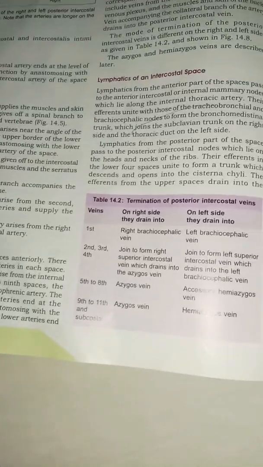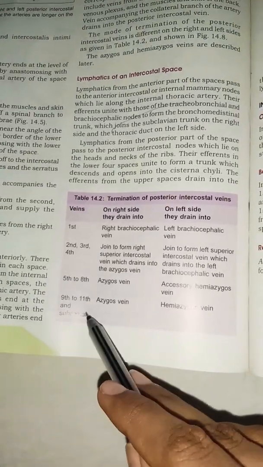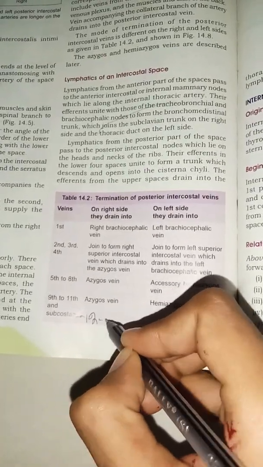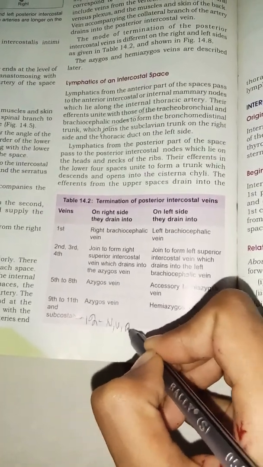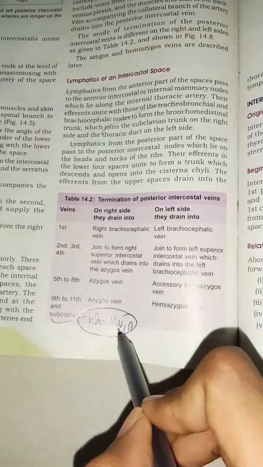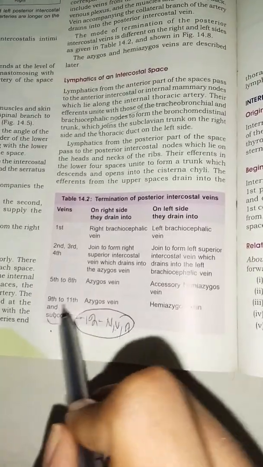And next, coming to 9 to 11 and also subcostal. Subcostal is the 12th one. Even in the nerve, even in the vein, even in the artery, it's a special one. We will not mix it up with anyone because it has a special name, subcostal. In the case of nerve, we will call it subcostal nerve. In the case of artery, we will call it subcostal artery. In the case of vein, we will call it subcostal vein. So it's a special one.